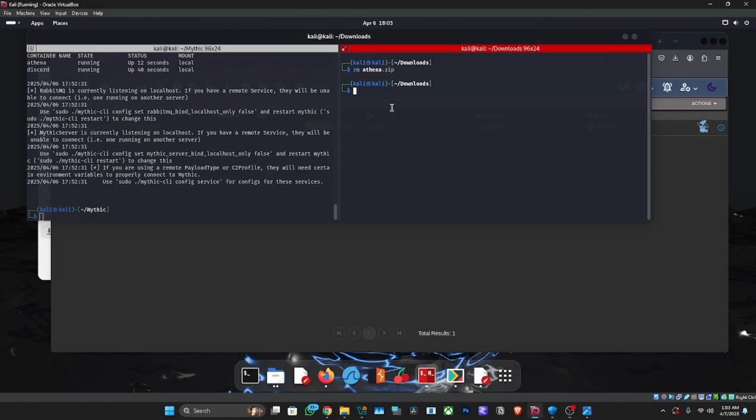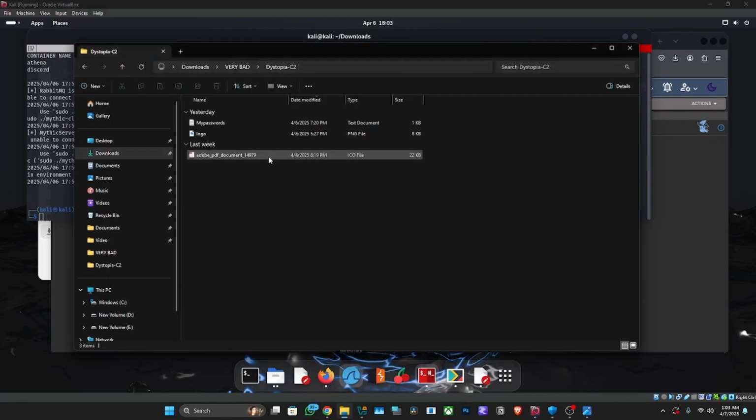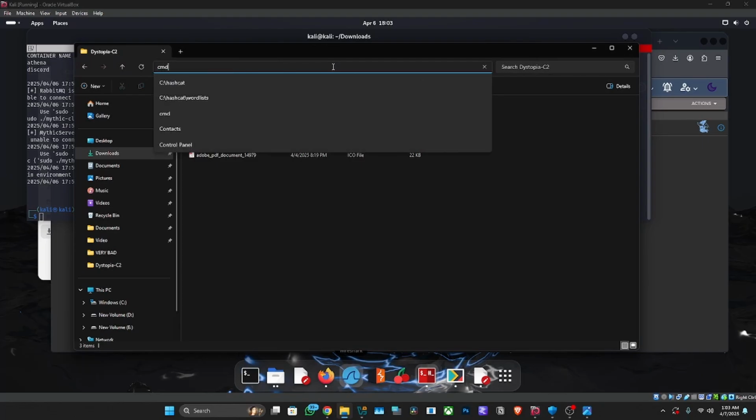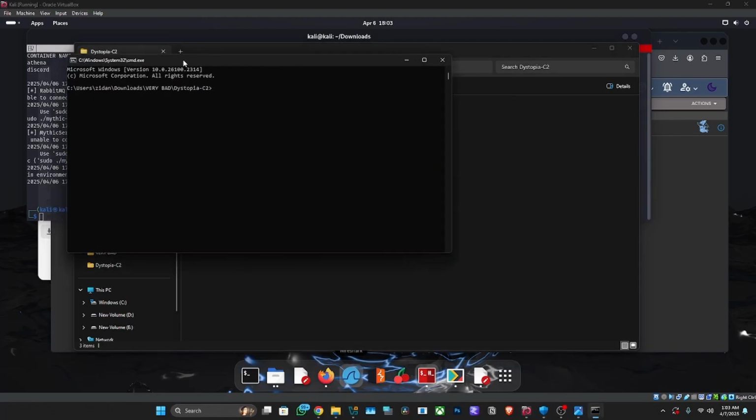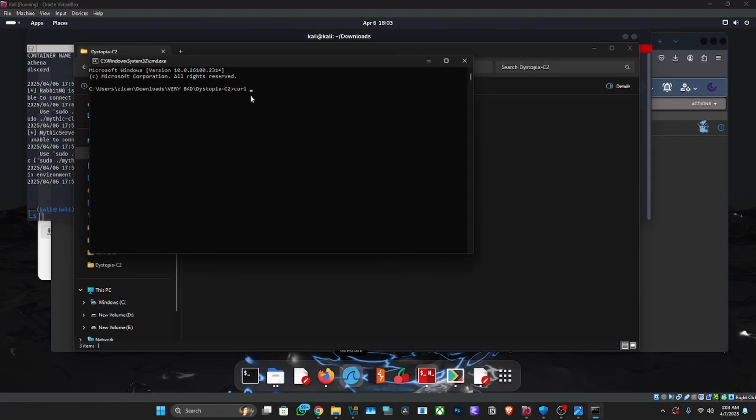So since it's my machine, let me simulate a way of transferring the payload. I will use Python here. I'll create a server and I'll leave it on port 810. Click enter. I come now to my Windows machine here. I open this folder. Let's say I want it to be here. CMD here. So I'm going to curl the file from my IP.